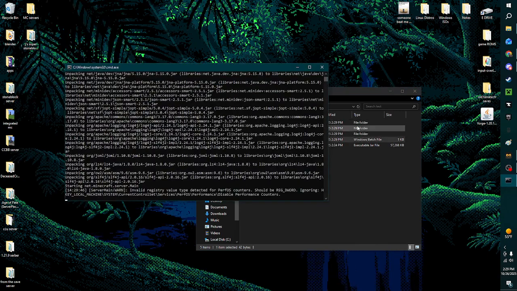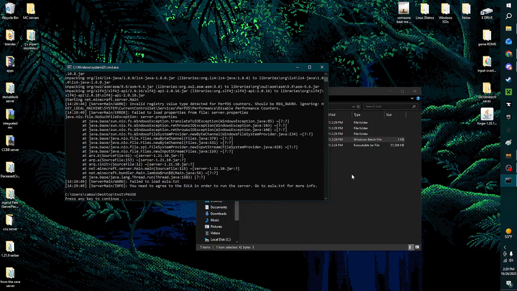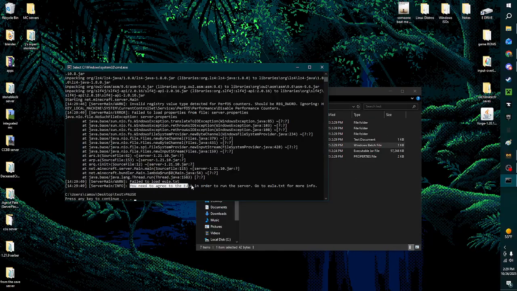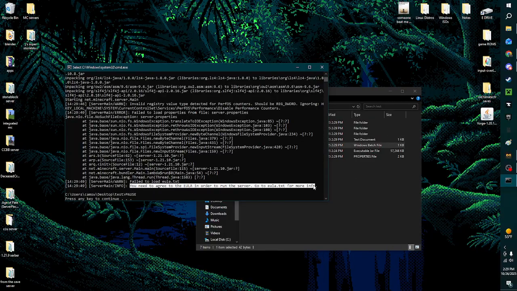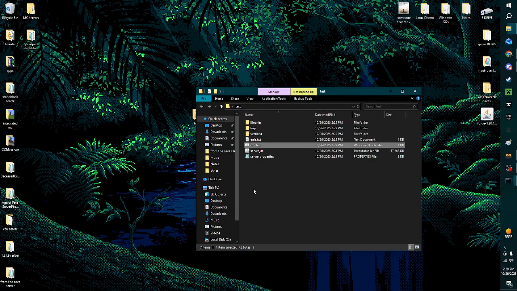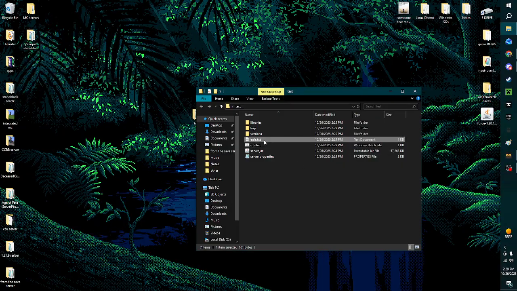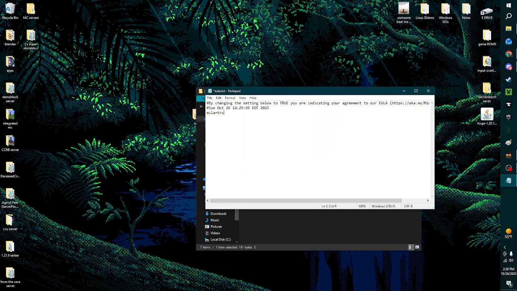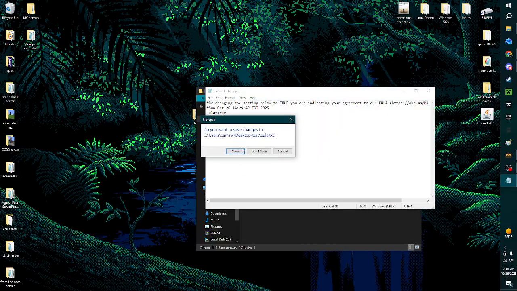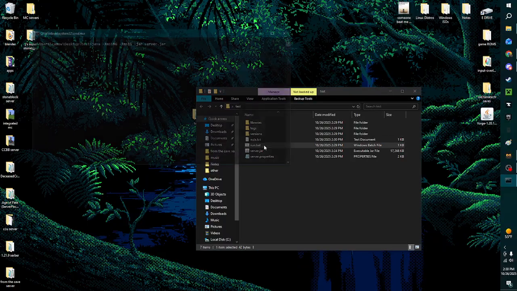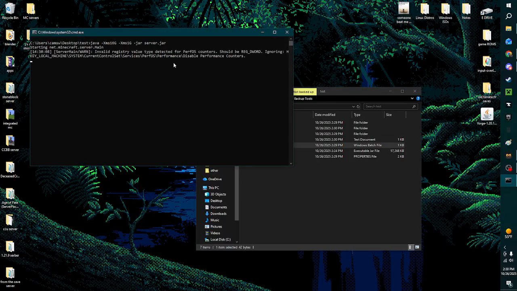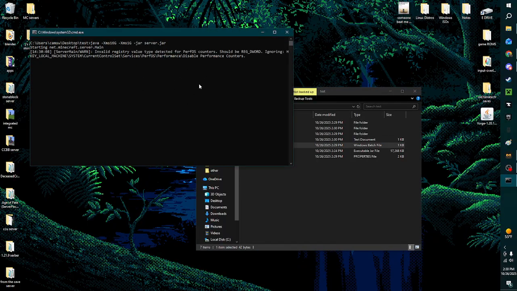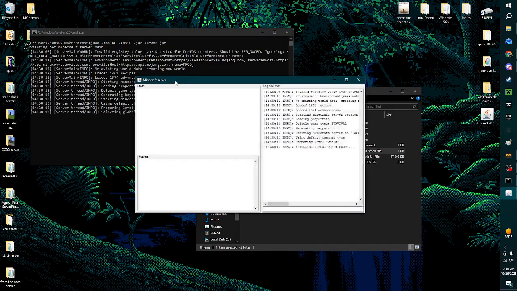It'll do all this stuff in the folder. And then it says you will need to agree to the EULA to run the server. Okay, hit enter to close it. Go to the eula.txt, open it, change this false to all lowercase true. Then you run it again. It'll take a second to load, but then it'll do some stuff.